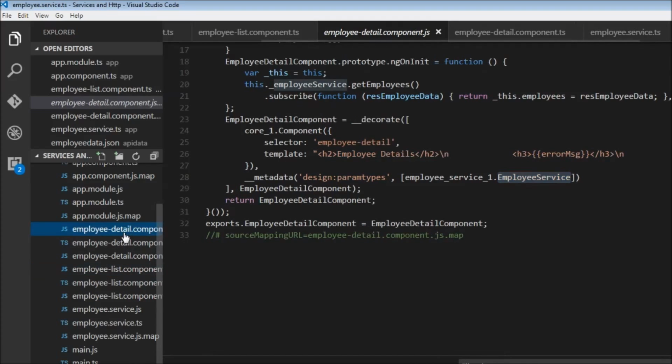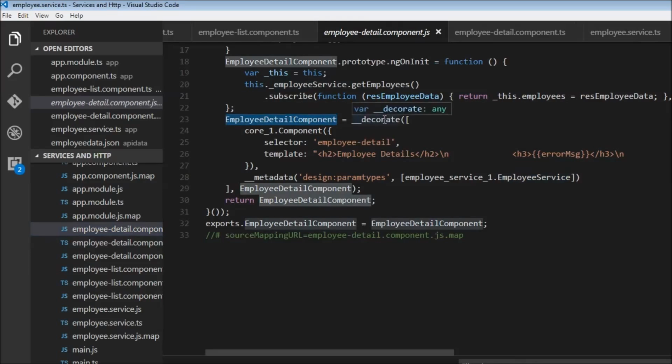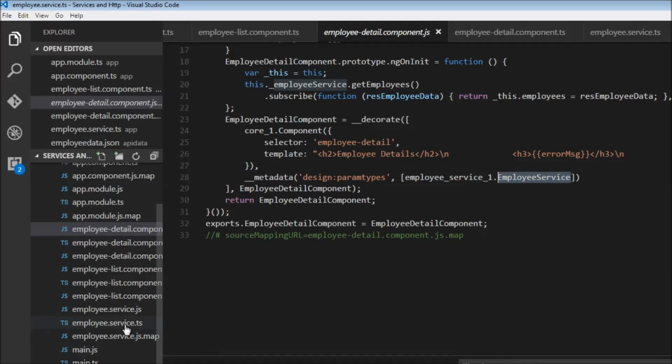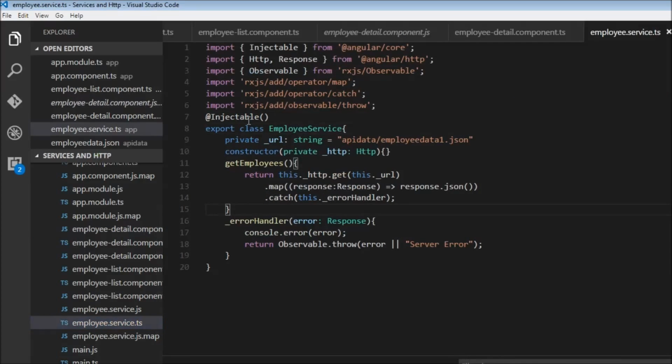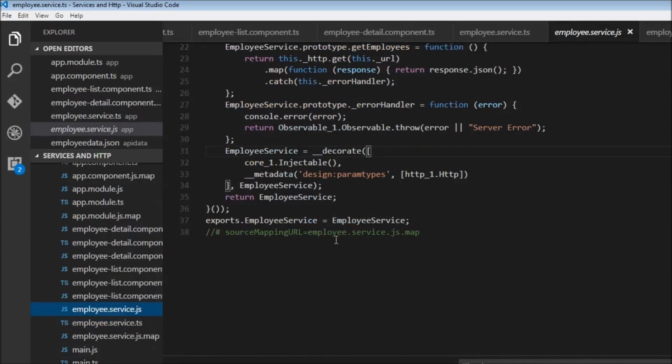And if I have a look at the employee detail component JavaScript, it's the same. So in employee detail component, we have decorate, and in the decorate we have metadata, and employee service as the instance that is required, which is nothing but the dependency. Now let's have a look at employee.service.ts. So over here, I'm going to go to the JavaScript file. And again, in employee service, we have decorate, and decorate has metadata. And this metadata contains HTTP. So employee service needs an instance of HTTP, which is the dependency it has for its working.